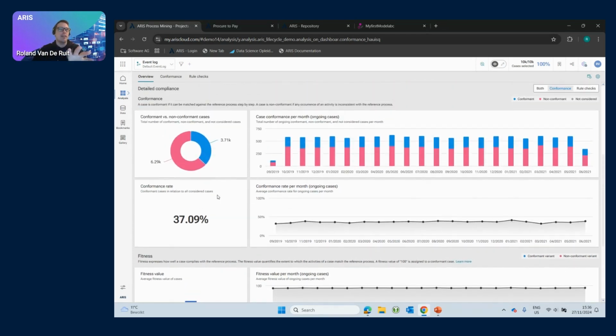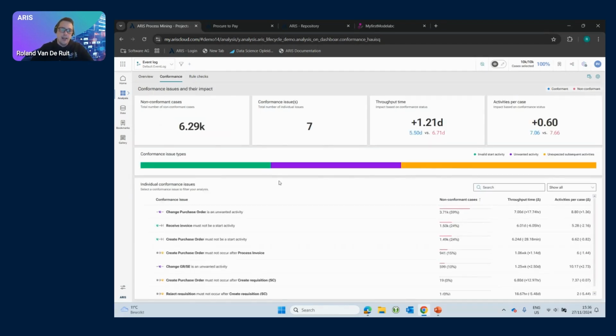Now, numbers are always interesting, right? How are we doing? But just as important, if not more important, of course, is to understand what is going wrong. And obviously that's also coming out of the box. So you can directly see all the reasons for non-conformancy. And here we detect 4 potential issue types, as we call them. So one of them is you started the process incorrectly. Obviously, then another one is you ended the process incorrectly.